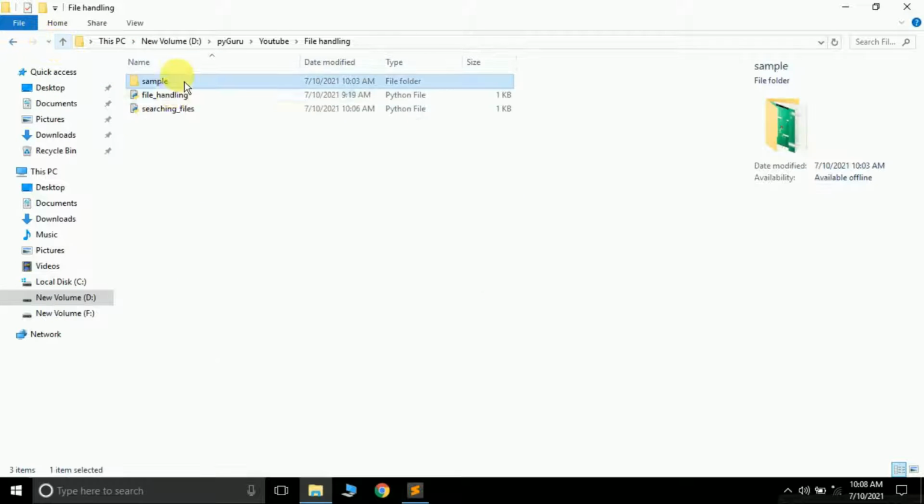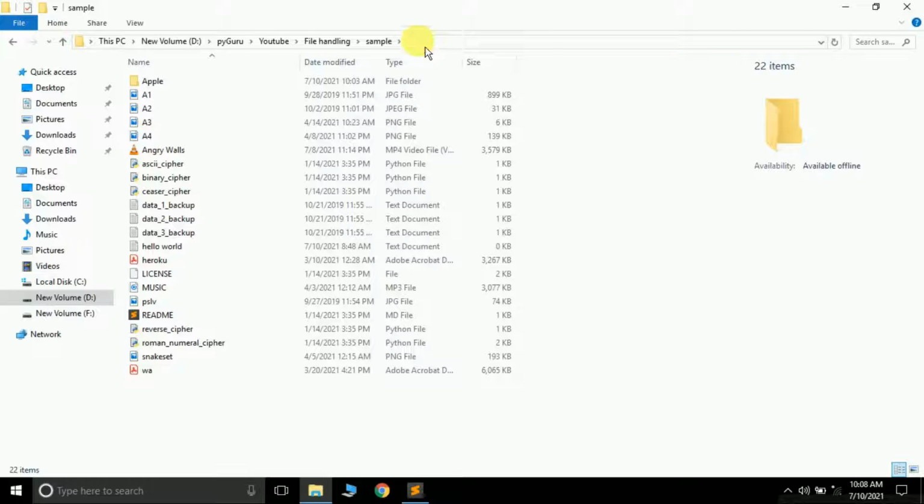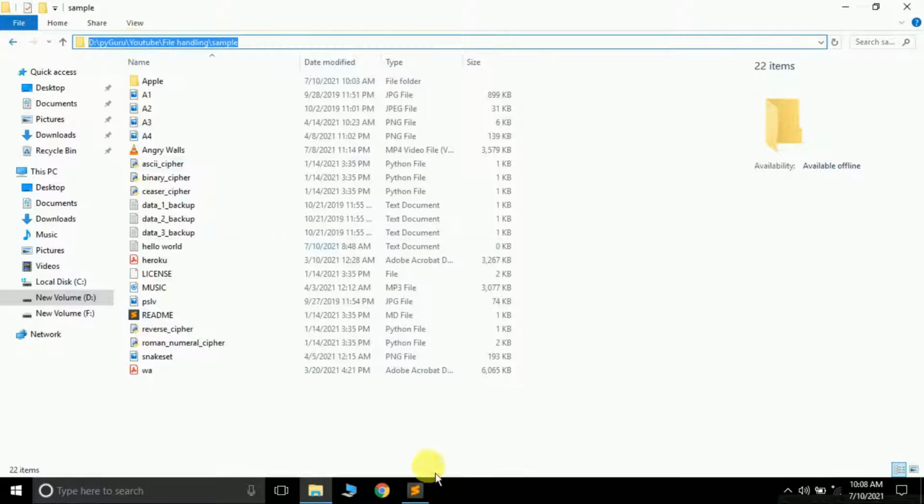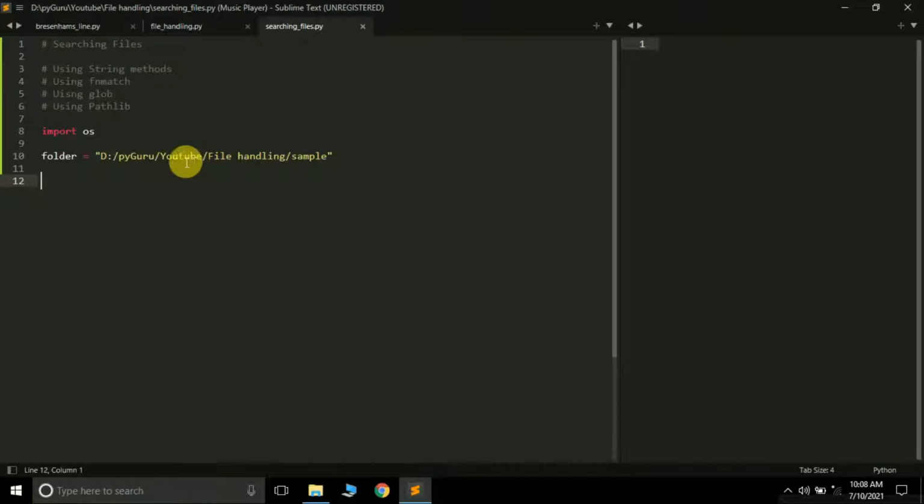How to put the path? Simply go inside the folder and copy it from here, and then paste it here. Remember to replace all the backward slashes with forward slashes. Now first of all I'm going to list all the files inside the sample folder. How to do this? It's very easy.